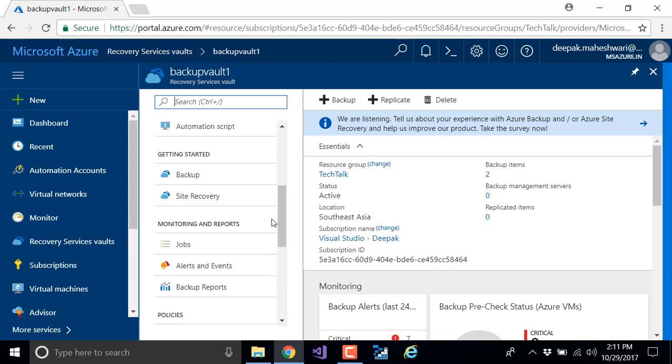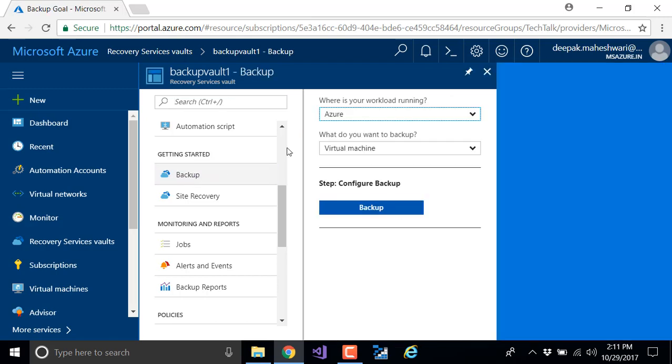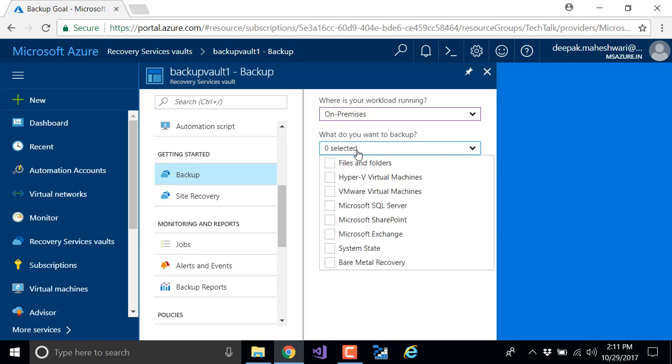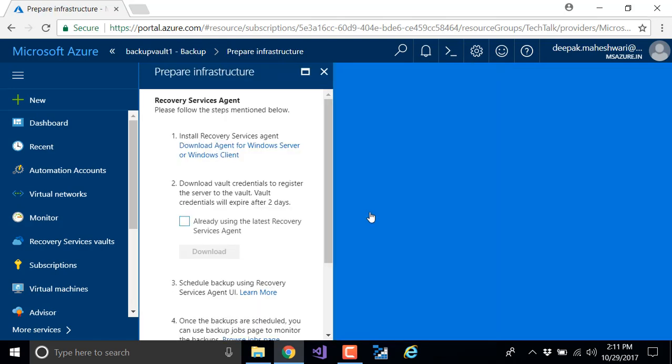So how do I do that? I'll come under getting started, select backup. I'll select the workload running on-premises, and I want to back up files and folders. And this will ask me to prepare my infrastructure, which means I need to download the backup agent as well as the vault credential. This vault credential basically helps me connect to my recovery services vault.